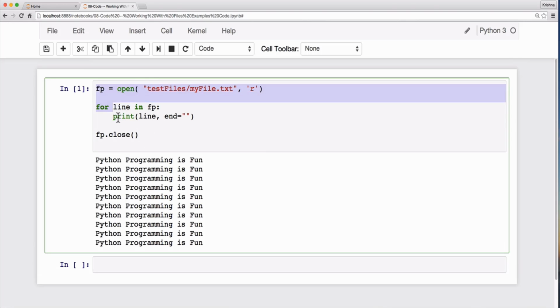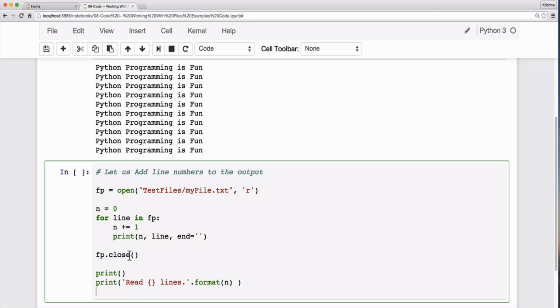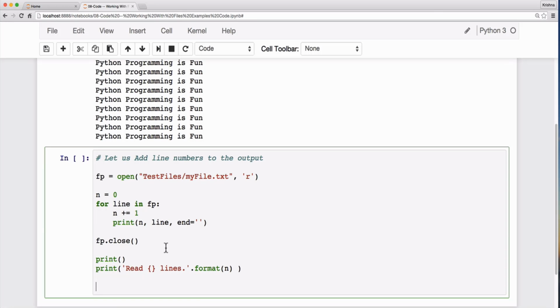Let us improve this program. Let us say we want to add the line numbers to the output. I have a program here. I will just copy this one so that we can save some time. All right, here is the one.